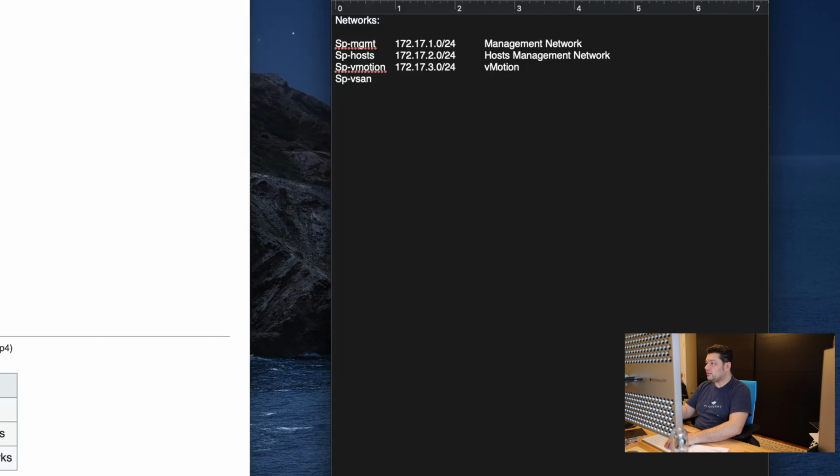It's a VMware product. This is what I run in production. So we will actually be deploying VMware vSAN storage in our lab. And it needs its own network, so we're going to create one for it.